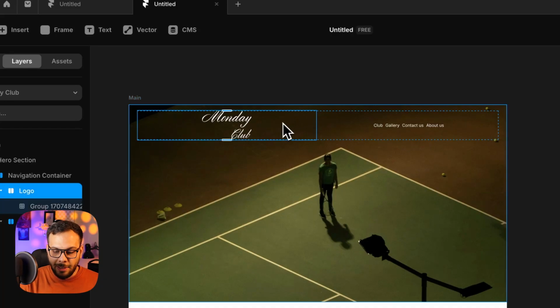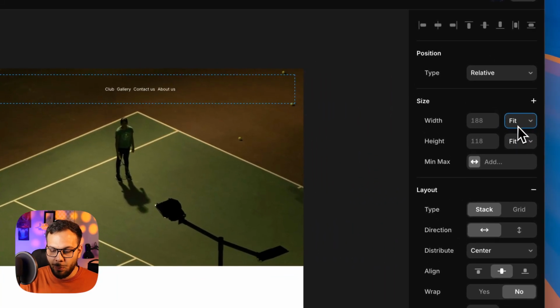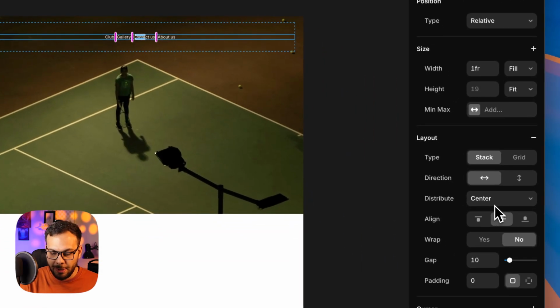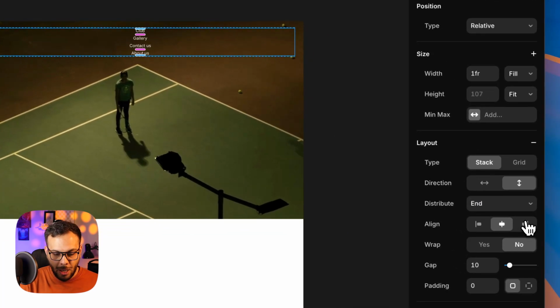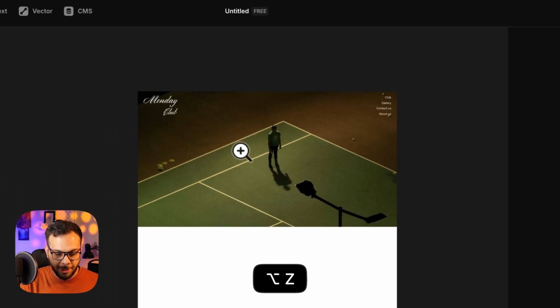Okay. So as you can see, this is a little bit too much for the logo. So I'm just going to make the width fit content. And yeah, let's place these at the end. And let's go with actually vertical menu. Okay, cool. And yeah, 10 pixel. Let's go with 12 pixel because it's more common.